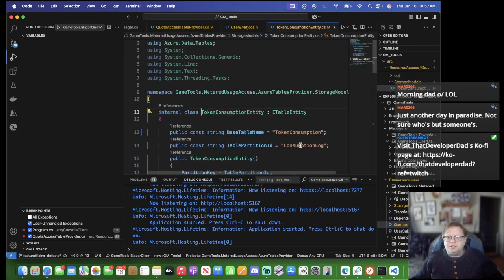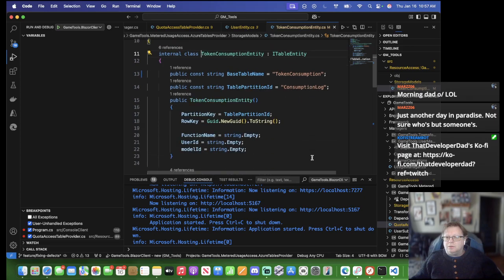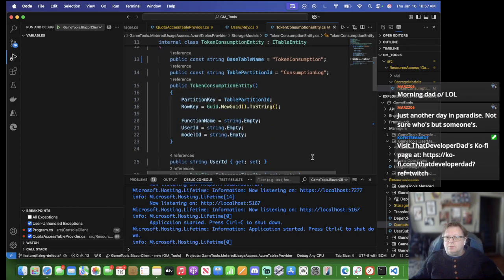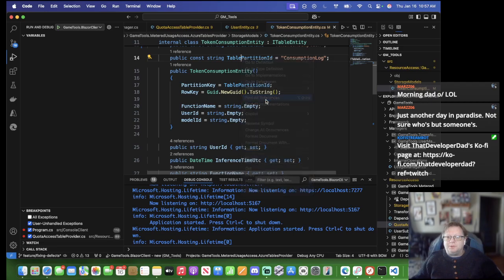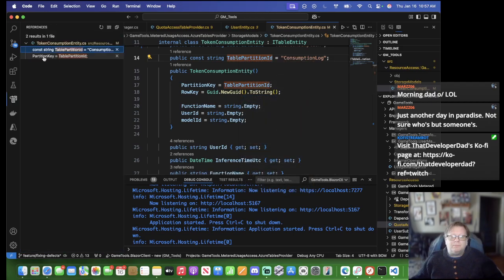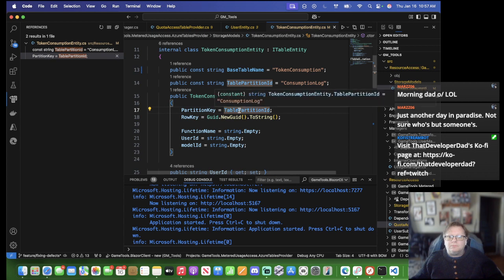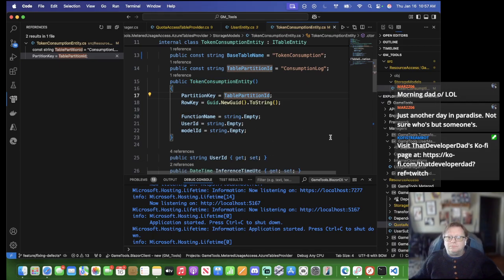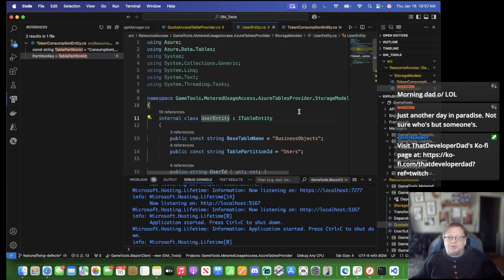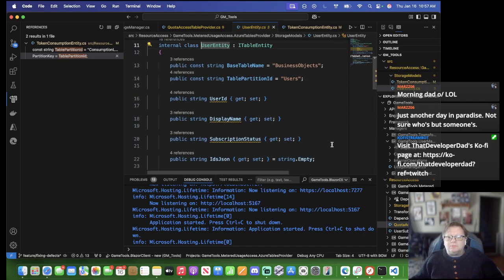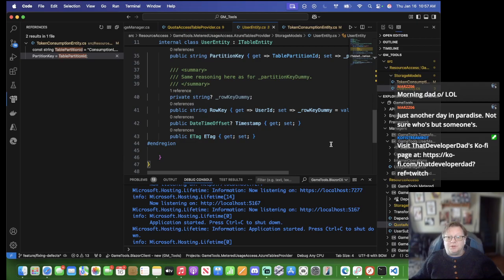Definition over here, token consumption, consumption log. Is this partition ID actually used anywhere? Let's find all references. There we go. Okay, how am I doing things over here in the constructor? Oh, I don't even have a constructor over here.